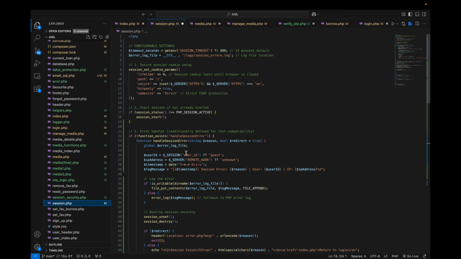Session management. We implement PHP session security mechanisms to defend against common attacks like session hijacking and inactivity-based attacks. First is secure cookie parameters, enforcing Secure, HttpOnly, and SameSite Strict, which prevent client-side access and cross-site request forgery.